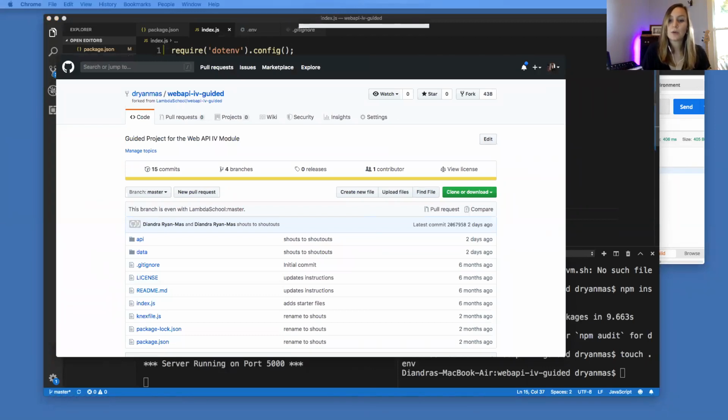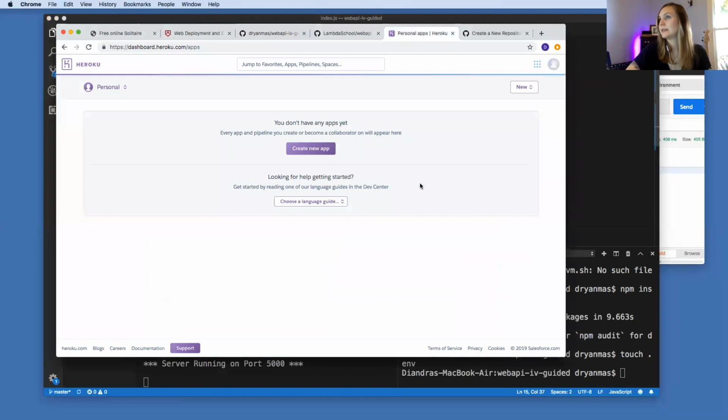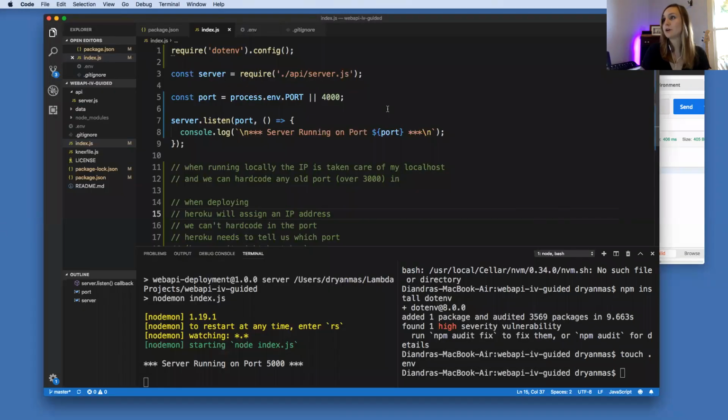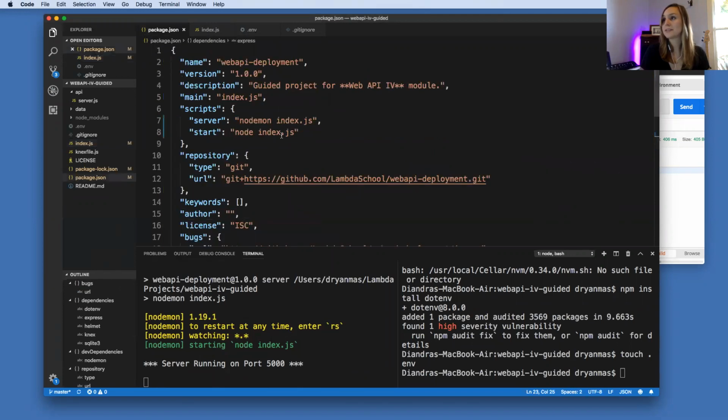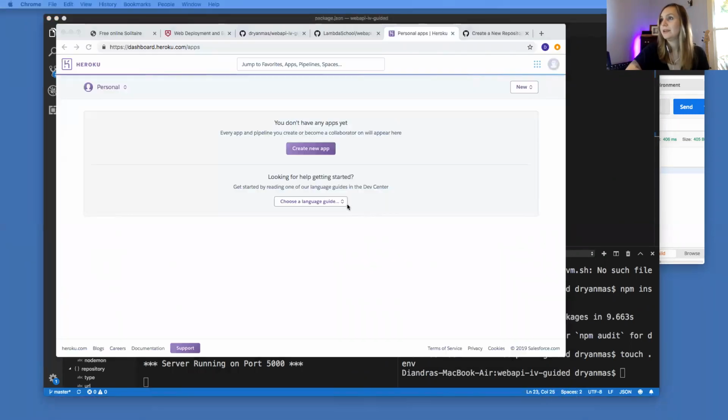So the next step would be, we all have a copy of it on our own personal GitHubs. Let's move over to Heroku. At this point, you should all have your environment variable set up for port. You should have the start script set up in package.json, and you should have a copy of this forked to your own personal GitHub. At this point, you're ready to jump on into Heroku.